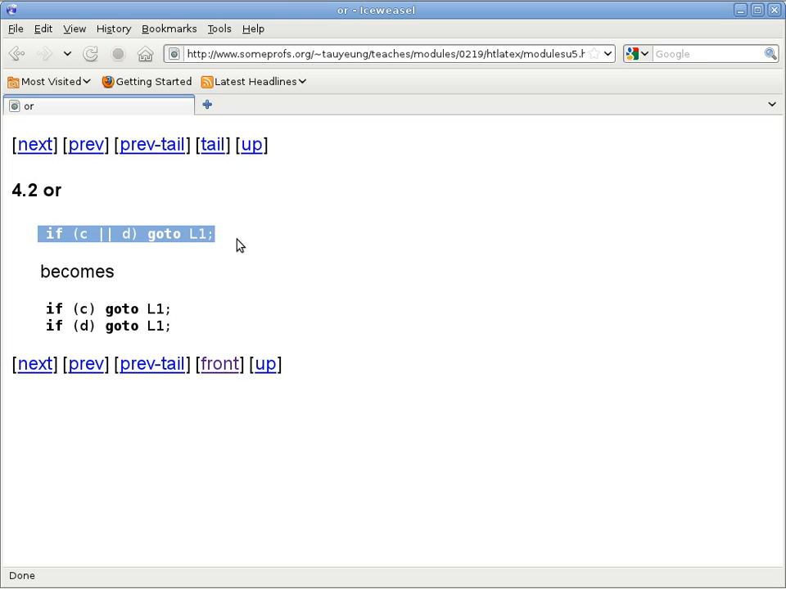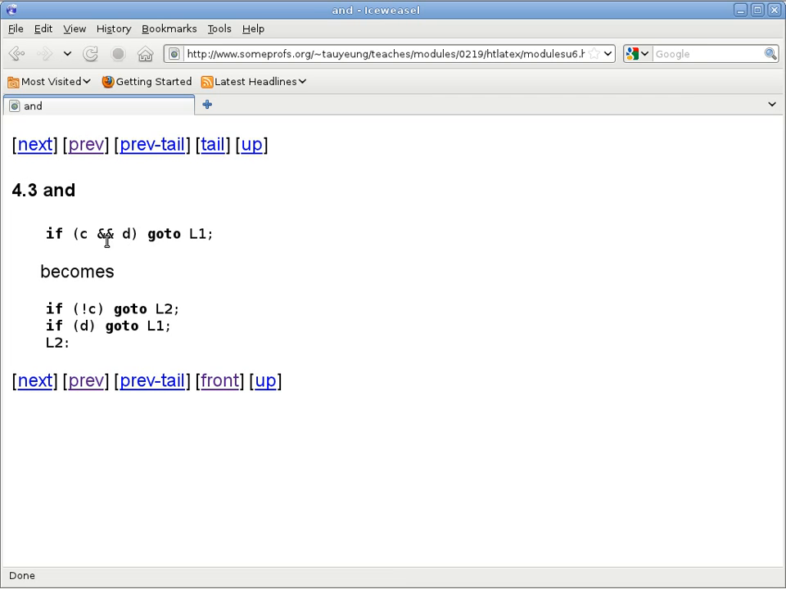It does. And then the next one is conjunction, and it will also explain short-circuited evaluation for Boolean operators. This is it. If condition C and condition D, I go to L1. In other words, I need C and D both to be true to go to label L1. So doesn't it make sense, if condition C is false, I can just give up and say, I'm not going to label L1, I'll just go to label L2, which is a continuation label. Okay?